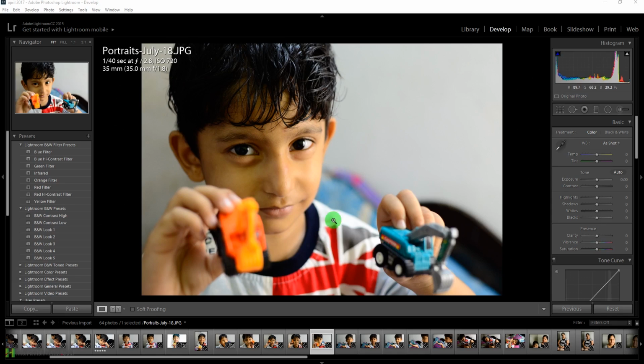Today we are going to retouch this image and turn it into something like this. So let's get started. First of all, we are going to take this image into Lightroom and do some basic adjustments, and then we are going to take it into Adobe Photoshop and do the final retouching.